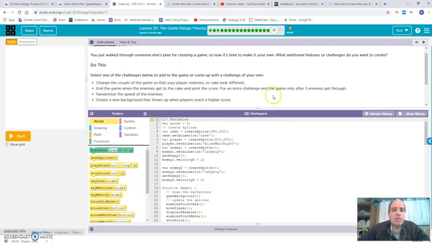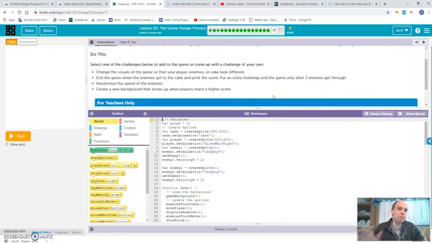Some of the things that you could do are change the visuals so that your player, enemies, and cake look different. You can end the game when enemies get to the cake and print a score. For an extra challenge, end the game after only 3 enemies get through. Randomize the speed of the enemies. I mentioned this earlier: you can make it so that once you get like 10 points, the enemies run faster. You can create a new background that shows up when players reach a higher score.